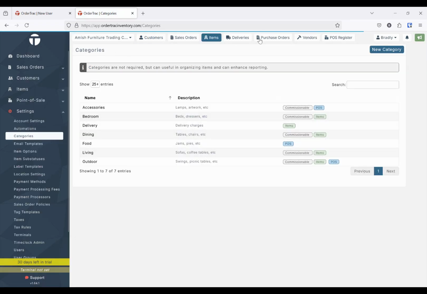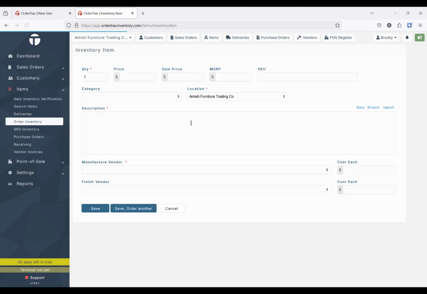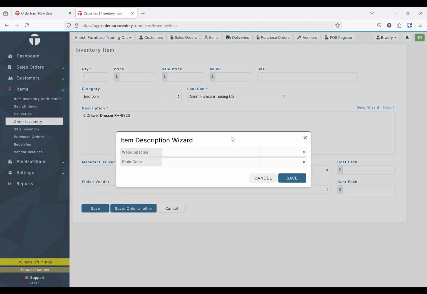All right, so now that we've got that, we're going to go back to items. We're going to create a new inventory item. And we're going to say this one, you don't have to put in a price or SKU. We'll say this one is a bedroom, and for the description wizard, this is where you can start off typing if you want. We'll say this is a 6-drawer dresser, and we'll just say it's model number RH-whatever 8823, and you hit the description wizard, and it's going to bring up any of the fields that we specified were applied to the bedroom category.